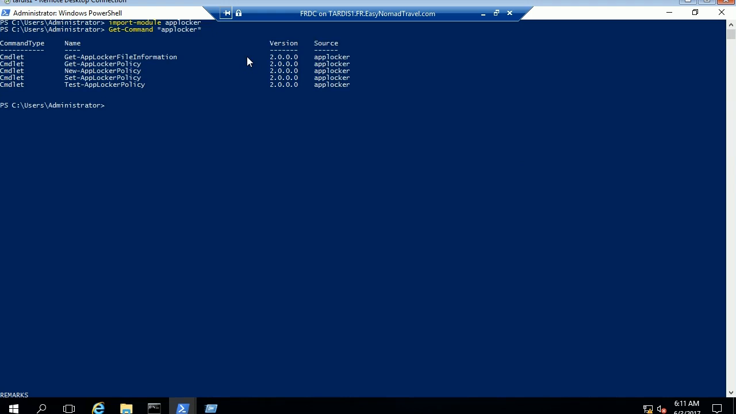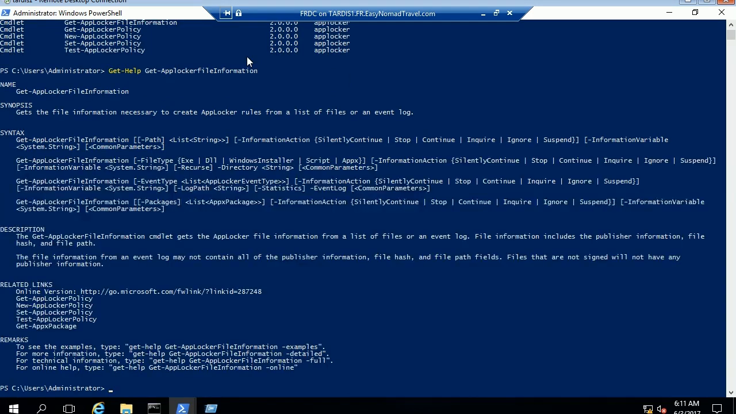Now, it's my first time using it. I want some information about how to work it. I do a get help. This is tremendously useful if you're not familiar with this, guys. Get help AppLocker file information. And if I just do that, I get the synopsis and the syntax on the commandlet. Right? Get AppLocker file information gets the file information necessary to create the AppLocker rules from a list of files or an event log. Well, that's beautiful. Now, how do I write it?